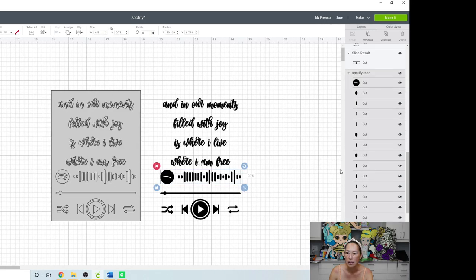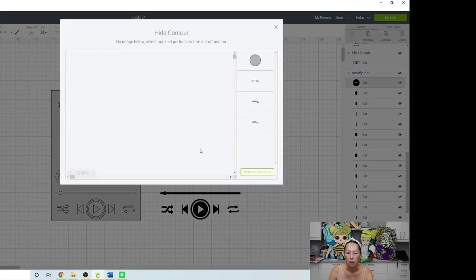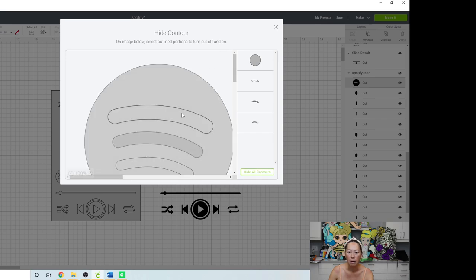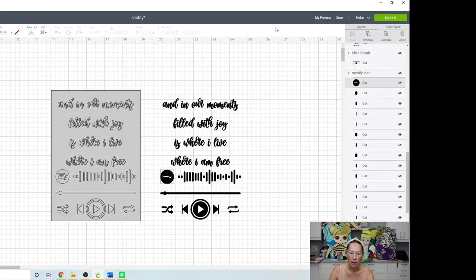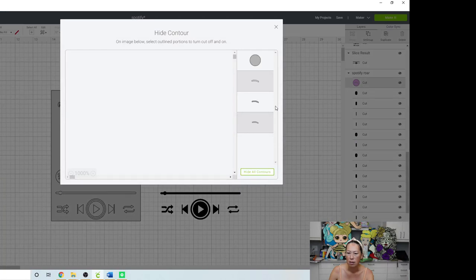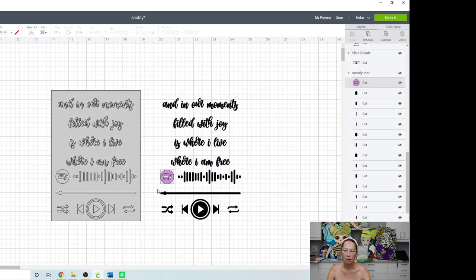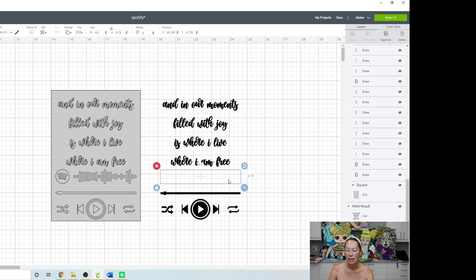Okay, so let's look at this. Let's go to contour. What's going on here? Did that help? No, that didn't. That's so weird. Let's change the color so I can see. Okay, there. I don't know why it did that, but that's okay. Now it's all there. Then we want this to attach so that it's cut in the right order.